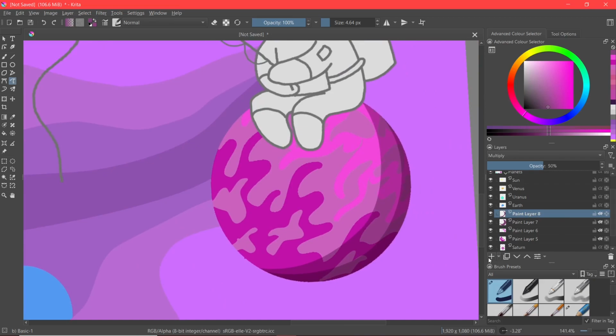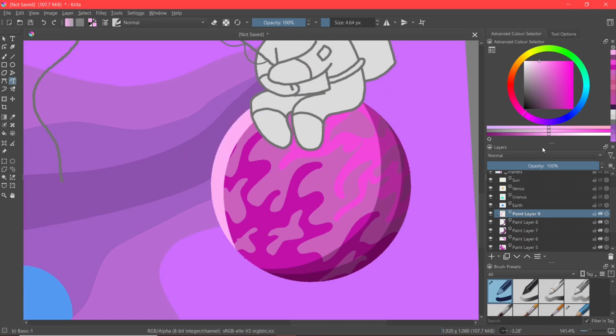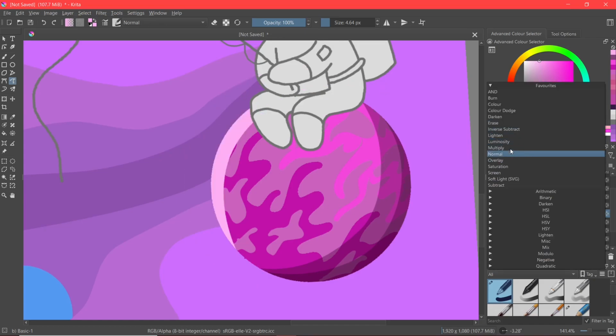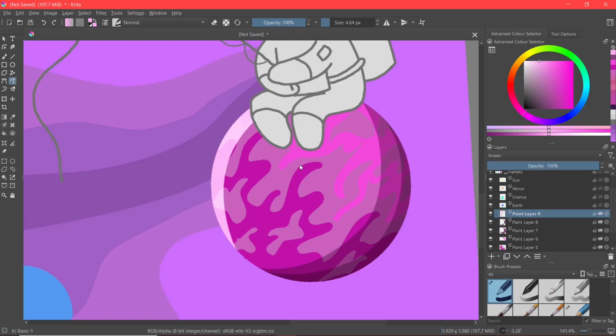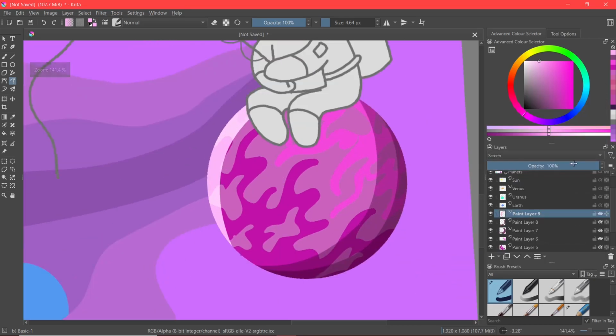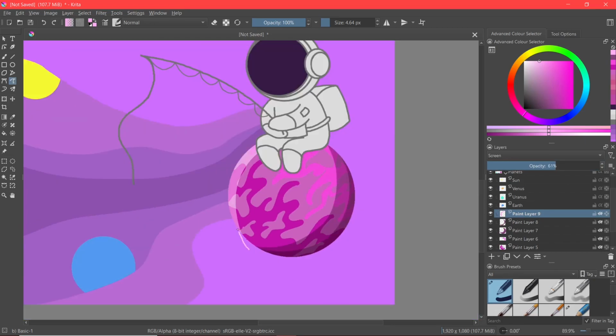So again, we create a new layer, make sure Alpha Lock is selected, choose a lighter color, and then create a similar semicircle on top. Again, in our blending methods, we can go and choose screen, for example, which is always very good for creating lighting and bring down the opacity. We can also maybe make this slightly bigger while we're on the same layer.